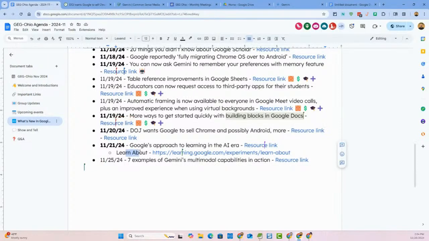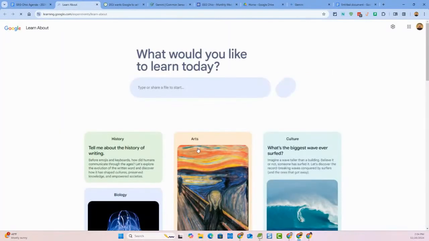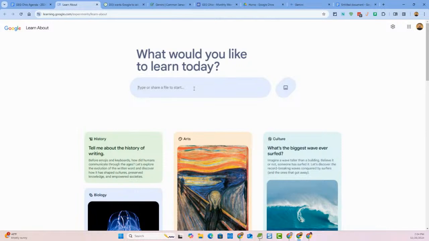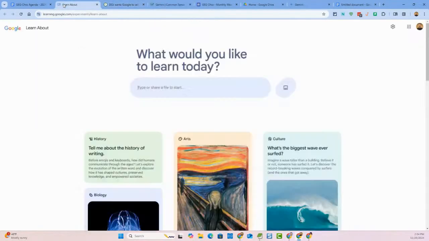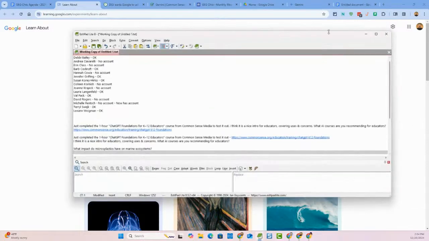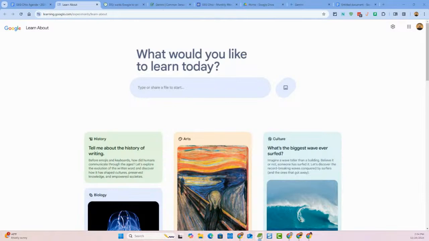So I'm going to show you real quick what Learn About does. If I head over to the Learn About link, basically it's going to look a lot like any search tool. You've got a spot up here to type in what you want to search for. It's going to feel a lot like Gemini. Ask it a prompt and it will do something. Here's the thing, what's different about it is I can come in here and I can ask it a question. So let's say, let me grab a question here. Let's do something like, what impact do microplastics have on marine ecosystems?